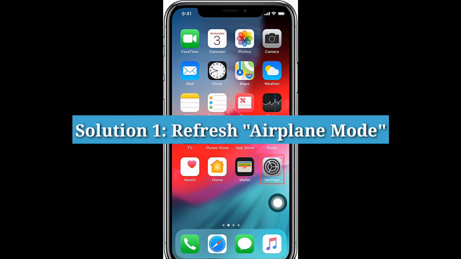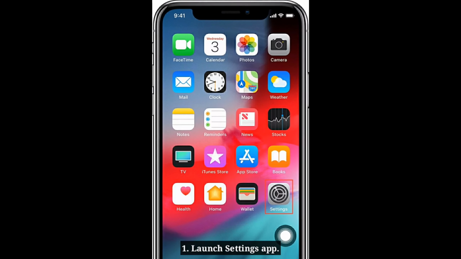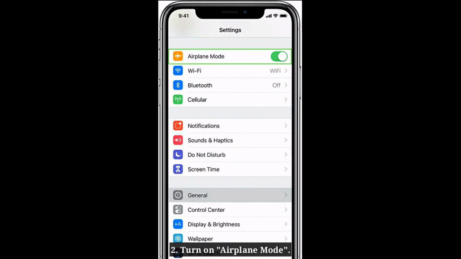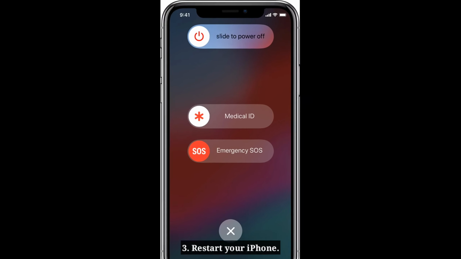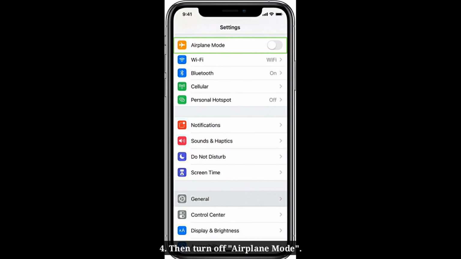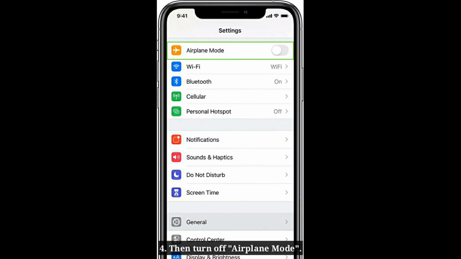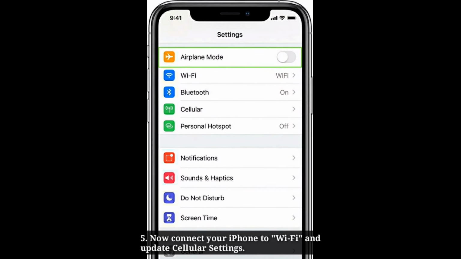First solution is refresh airplane mode. Launch settings app on your iPhone. Turn on airplane mode. Restart your iPhone. Then turn off airplane mode. Now connect your iPhone to Wi-Fi and update cellular settings.